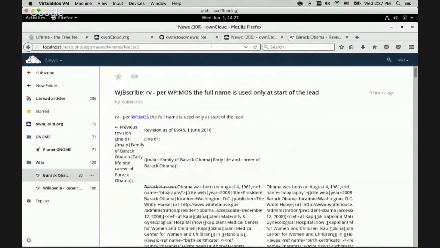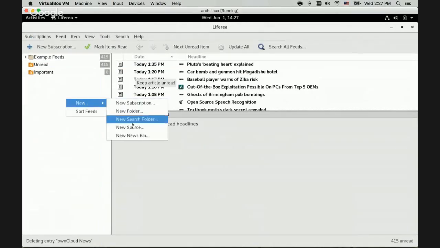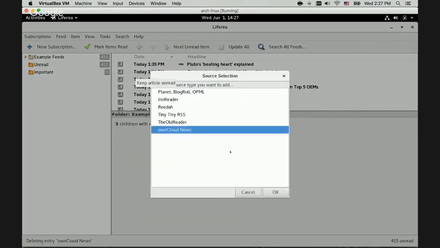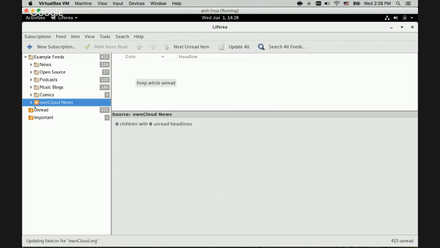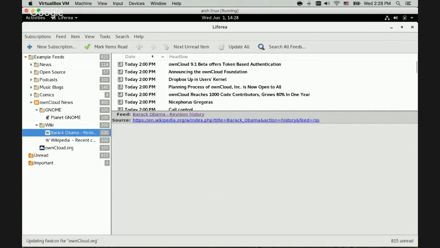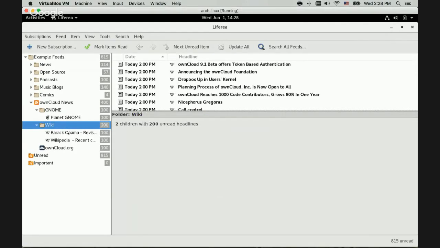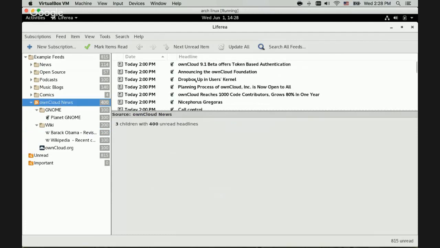Oh, by the way, I have set up this app on my localhost, so I'm going to add this URL to Liferea. So we're going to create a new source. It's called ownCloud News, and username, password, and the URL. So it started getting the data, same folders, GNOME, Wiki folder, Obama article is here. So Obama feed, I mean. There we go.